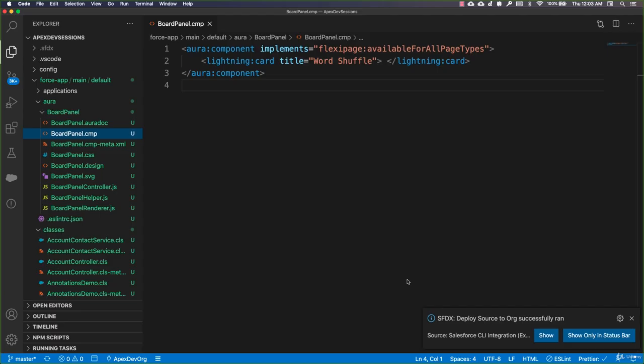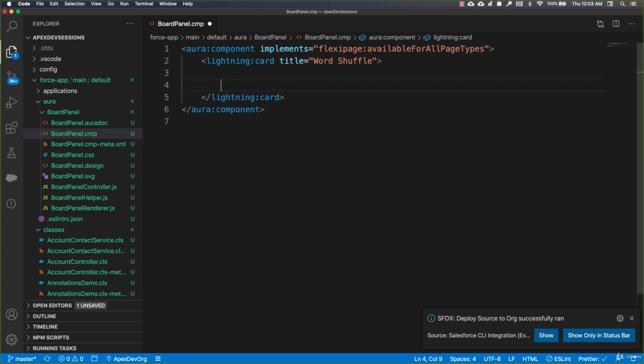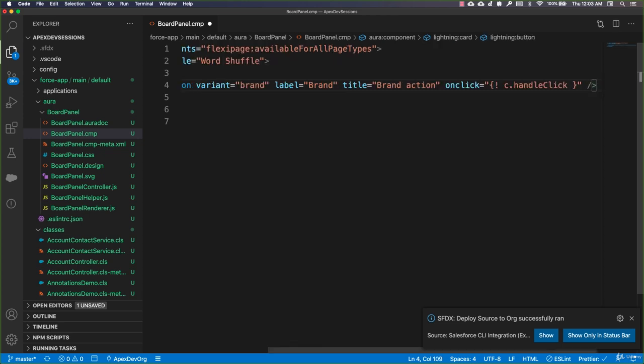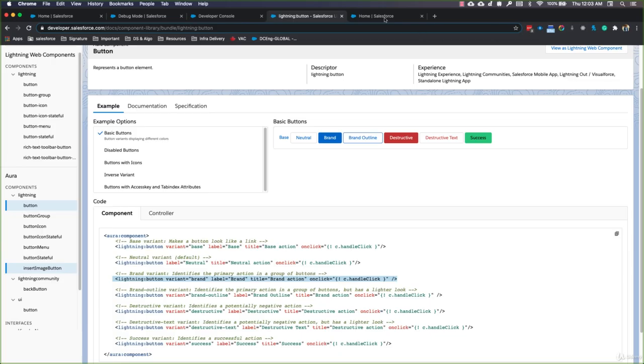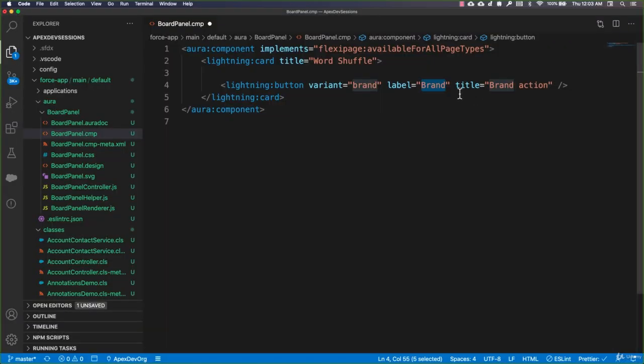and then I'm going to go back to my VS Code and I'm going to paste it inside my Lightning card. So make sure that you paste it inside the Lightning card, not outside it. For now, I'm going to remove this onClick handler and let's change the label to, what is the label of our button? Yeah, start new game.